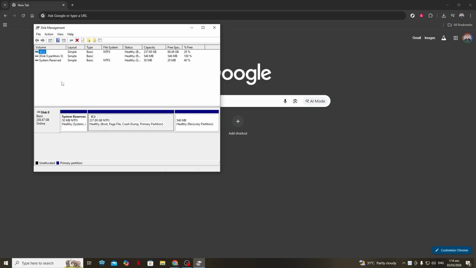Take a moment to look through the list at the bottom of the Disk Management window. You should see Disk 0, Disk 1, and so on. You're looking for the drive that you expect to be your D drive. It may not have a letter assigned to it, or it might say something like Healthy Primary Partition without a drive letter next to it.